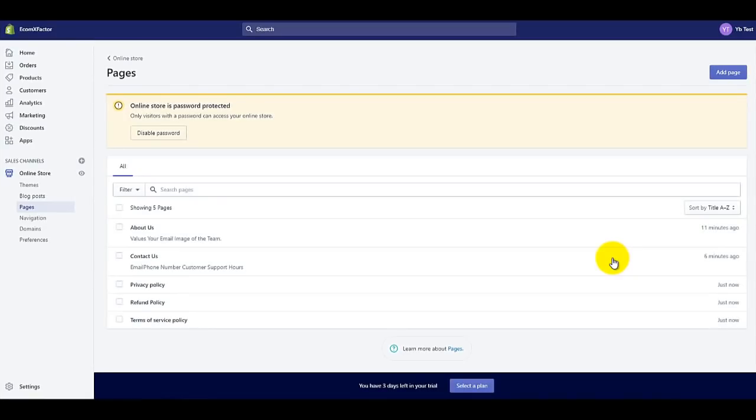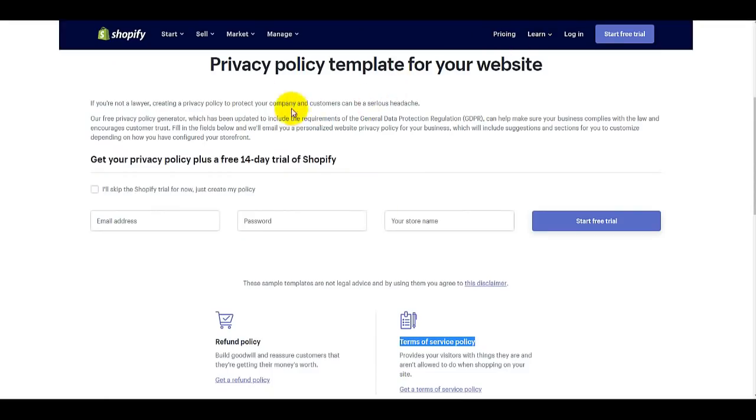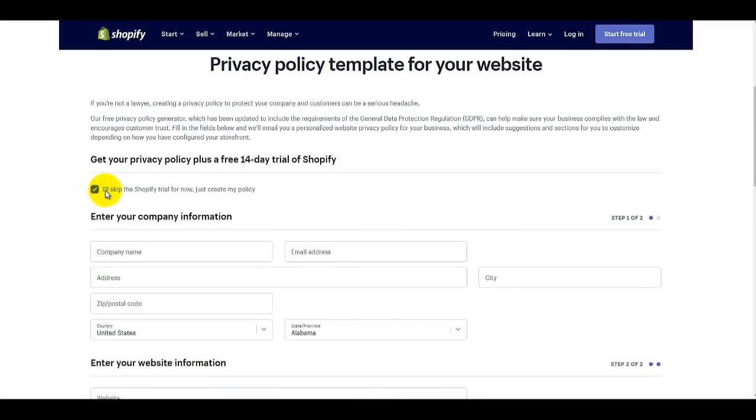Okay, the next pages we are going to create are the privacy policy page, the refund policy page, and the terms of service policy. The process we'll follow to create these pages is pretty simple. We're going to use Shopify's policy generator in order to create the content of these pages, and then we're going to copy and paste it into our store pages. So this is the Shopify privacy policy template. We're going to hit this button. I'll skip the Shopify trial for now, just create my policy.